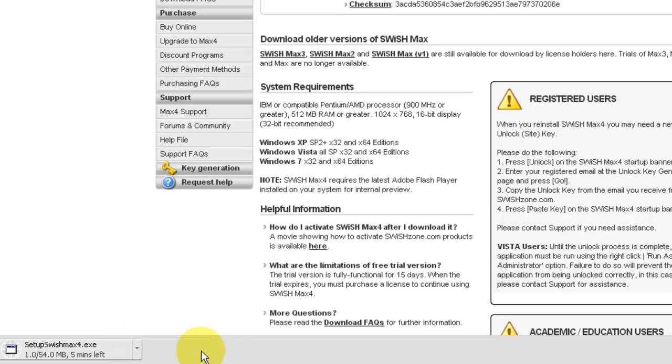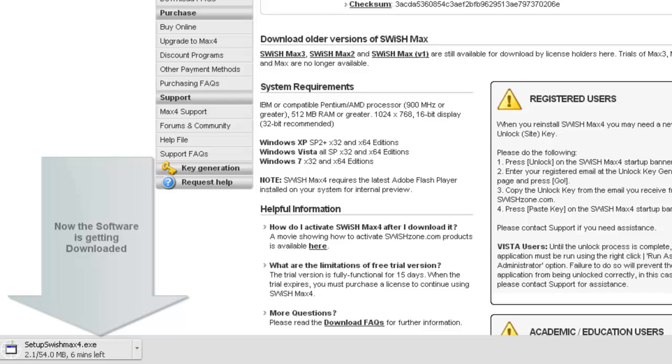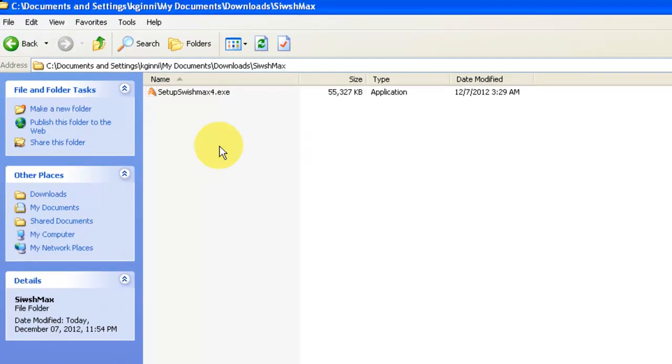Setup swishmax4.exe. This might take some time. So depending on your browser, it might be in a different format. Now once the file is downloaded, it looks like this.